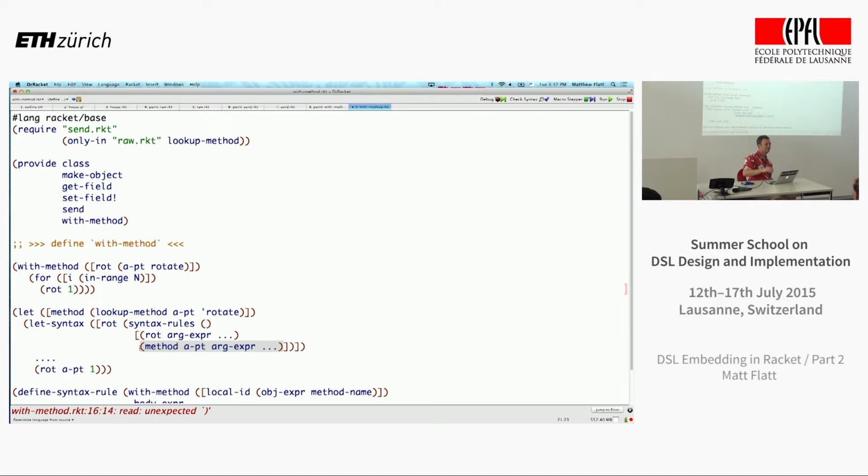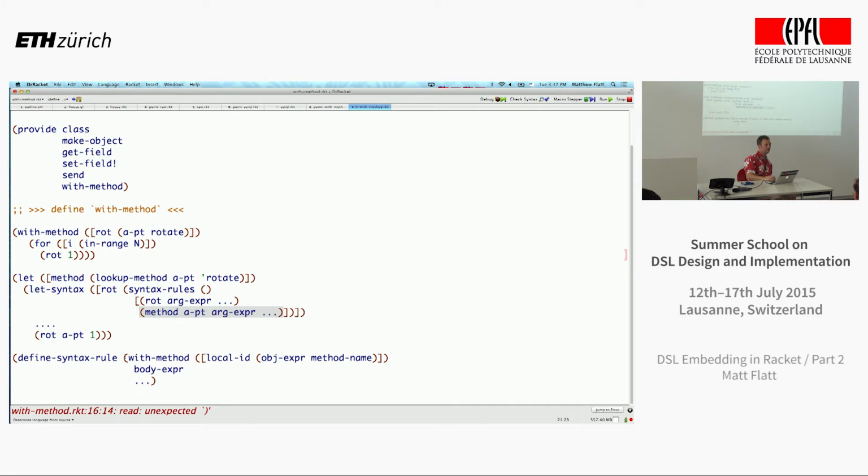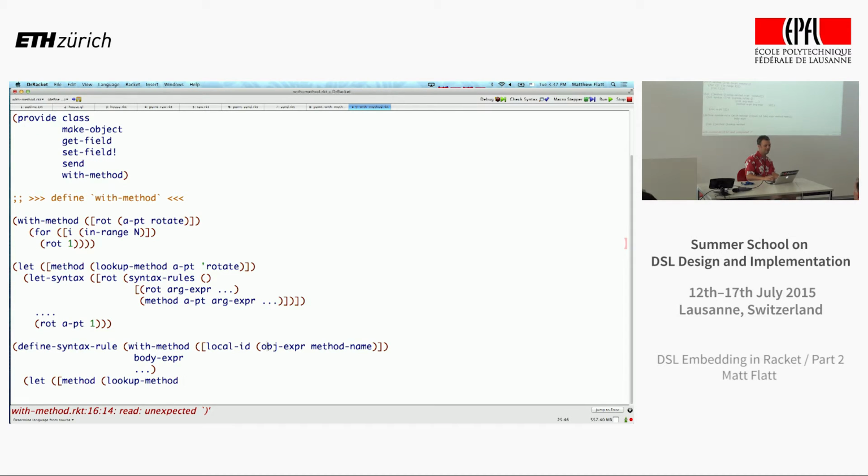Okay, so the key is I have this with method macro that I want to expand into a local macro binding. Okay, so I want it to expand to, first I need to look up the method. So I'll let method be lookup method. I have this object expression, but I'm going to need it in two places, right? So I should probably do what I did before. The object is the result of the object expression, and now I can use it. So look up the method name.